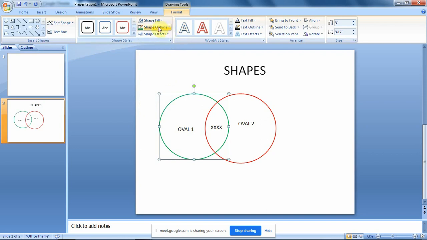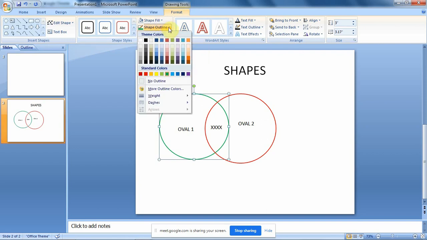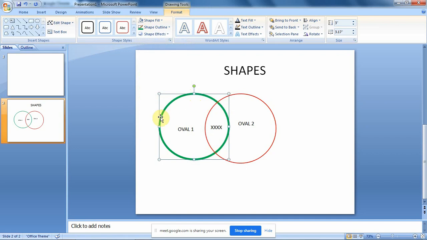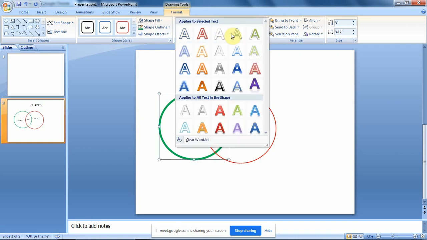Then I will just encourage you to still see what is under shape outline. If I say weight, what happens to the selected shape? So that means you can try to even change the weight of the selected shape, as we have seen from there. Then we also have these other options of word art styles. You can try to work with these word art styles.